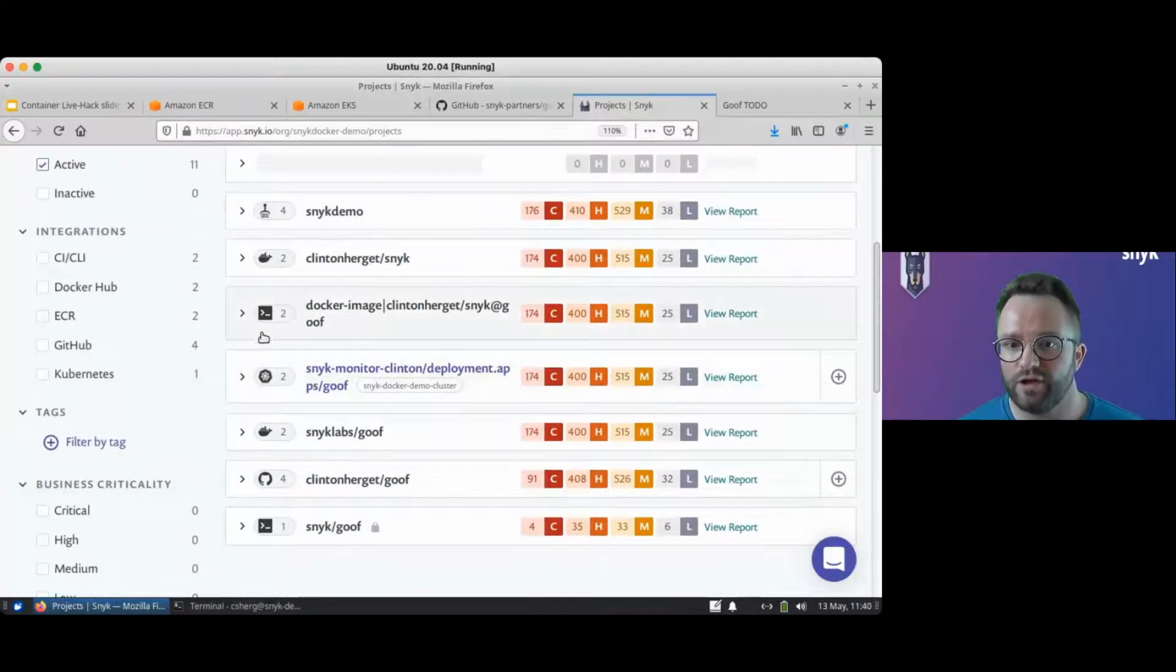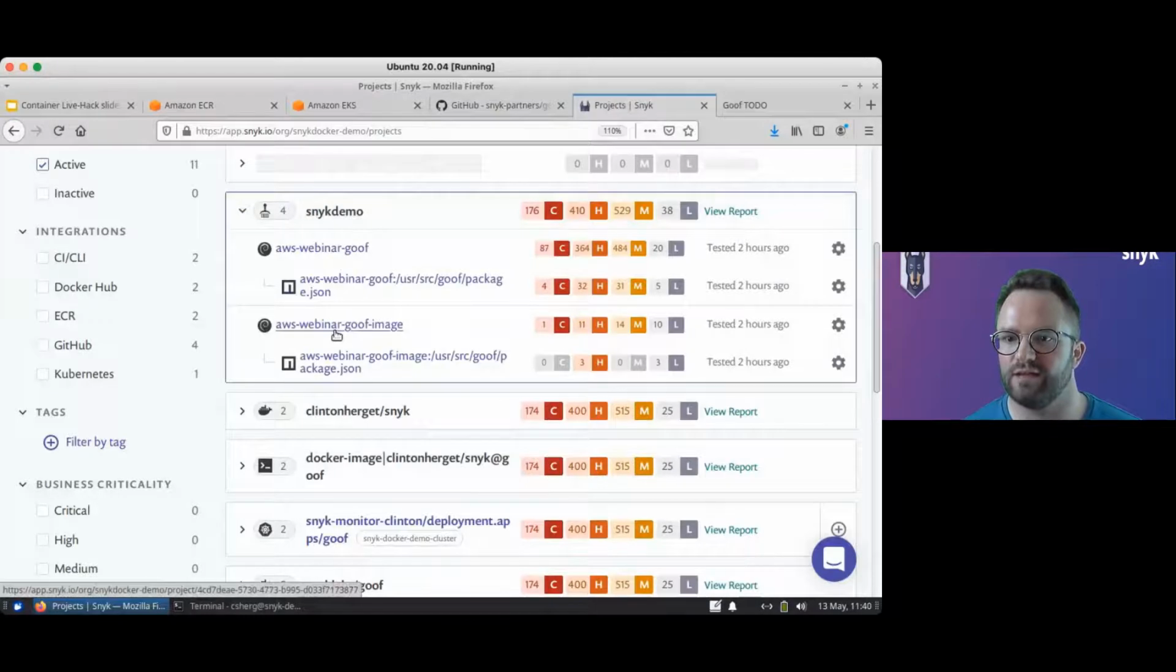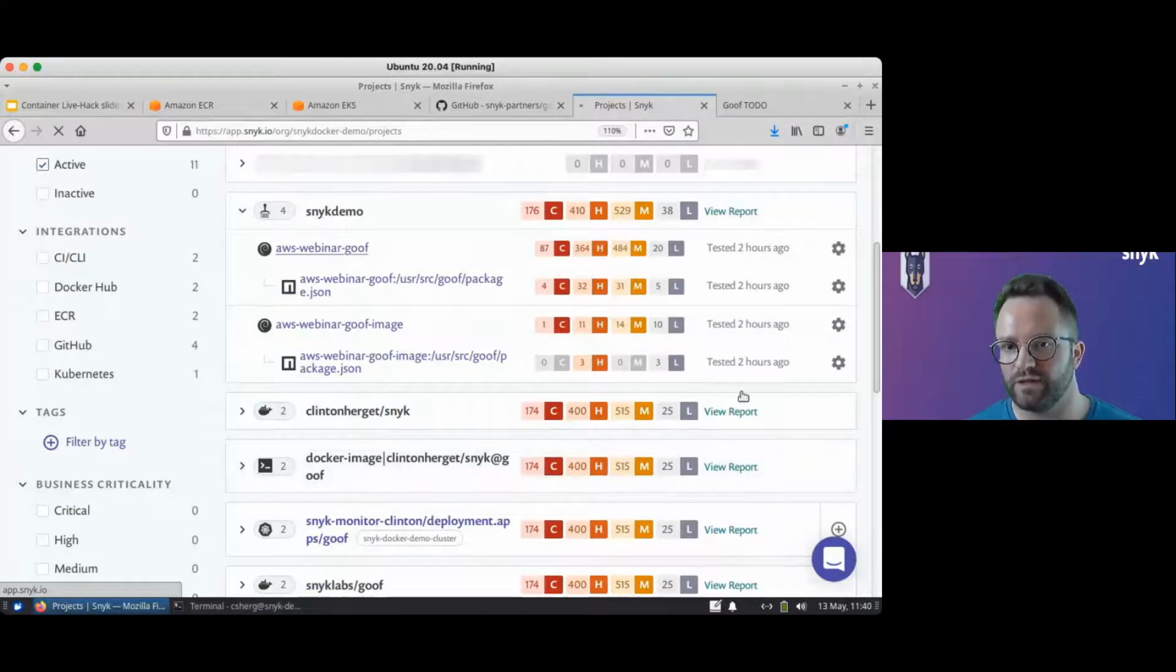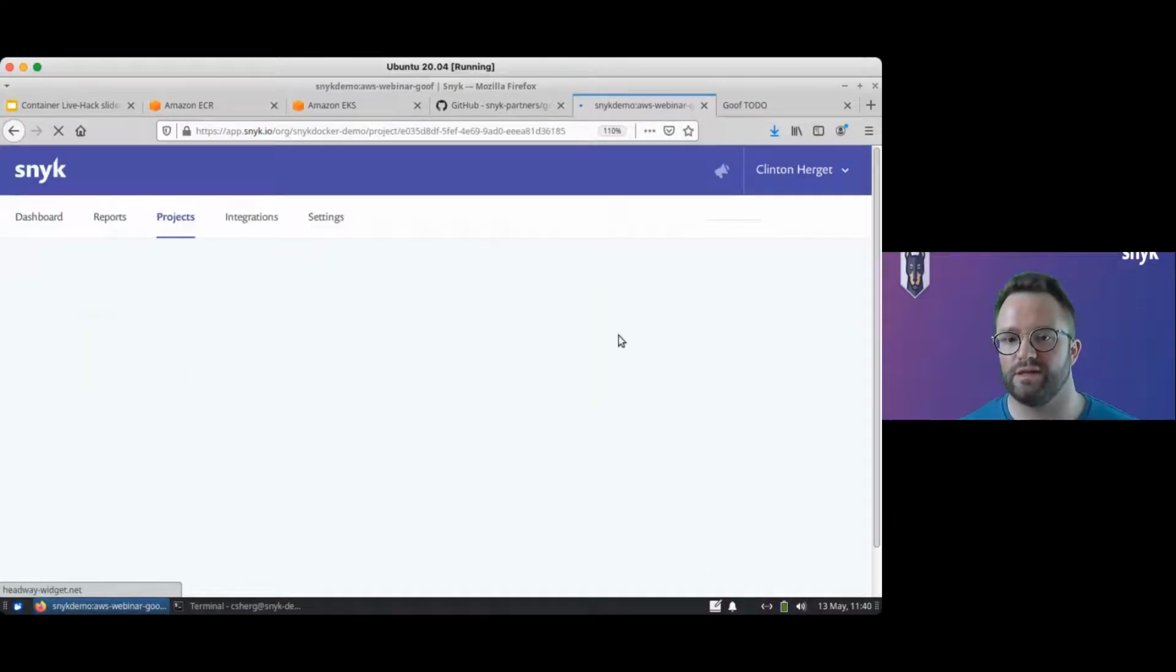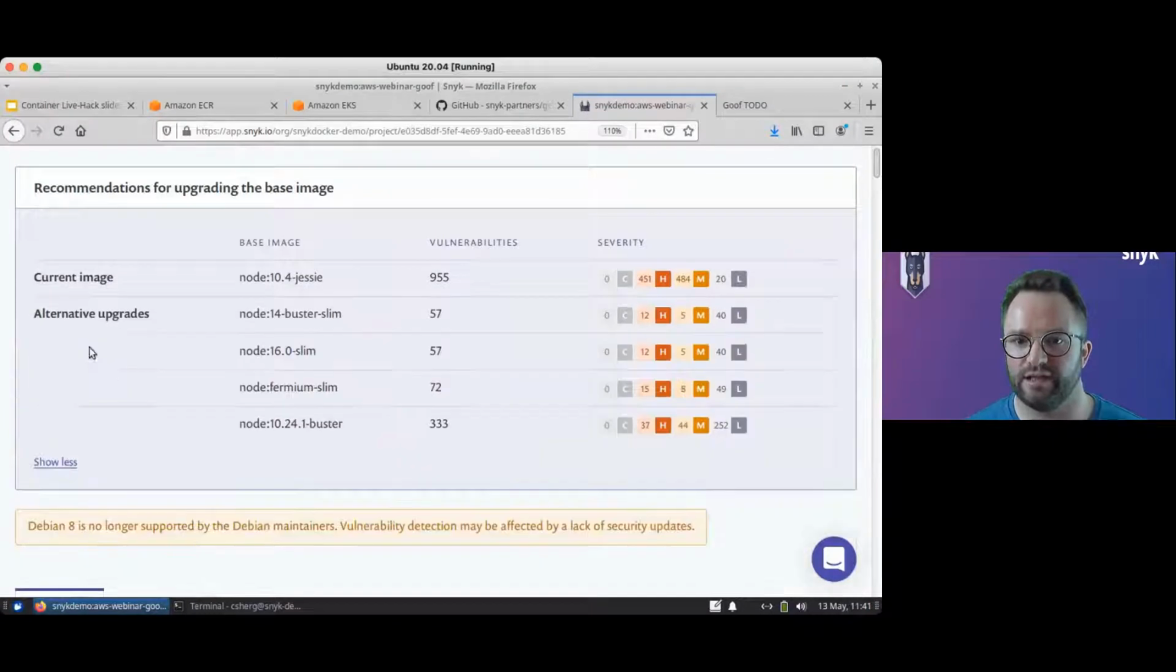So if I now look at my images sitting here in ECR and I dive into the one we were just looking at, I'm going to see those same vulnerabilities. But I'm also going to see that remediation advice. Snyk is going to tell me not only do I have these vulnerabilities in my node image, but here are some other versions I might want to consider updating to, including the one we saw on the command line, the node 14 buster slim, to drastically reduce my vulnerability count.